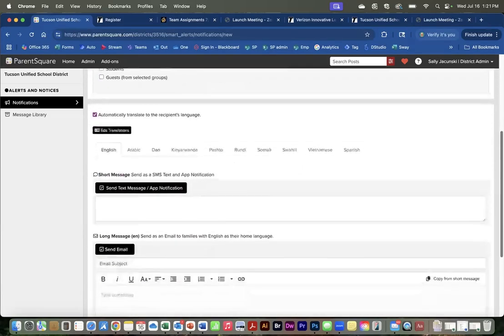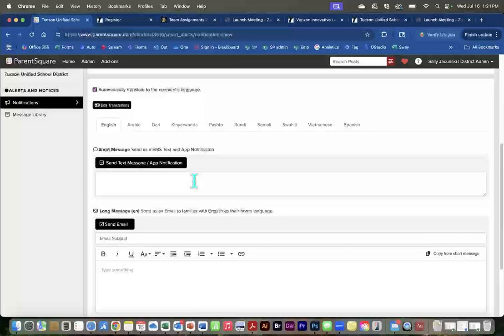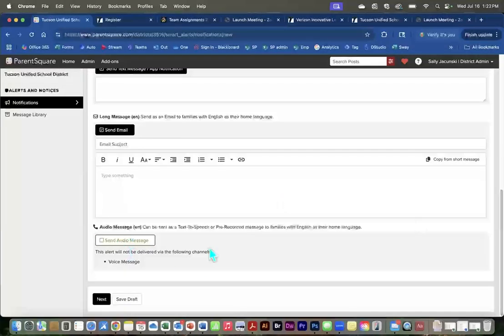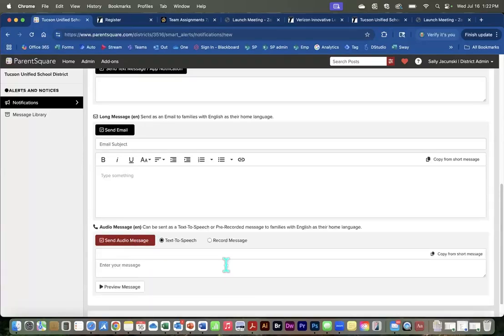And then I can go down here and I can have a text message, I can have an email message, and I can have an audio message. Okay. And so if I'm trying to send out an audio call, I can say I want to send an audio call by clicking the button. And then I need to choose whether I want the system to just do text to speech and give it the voice of the system. In the case of ParentSquare, what I've sent out so far, the voice is a rather authoritative sounding male.